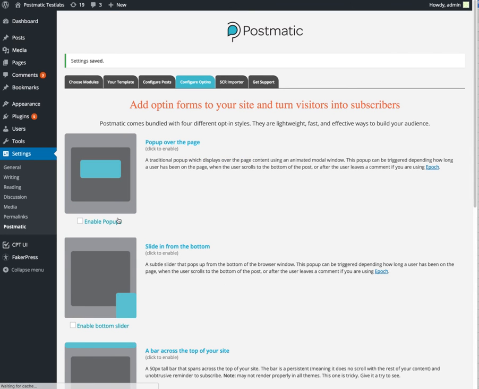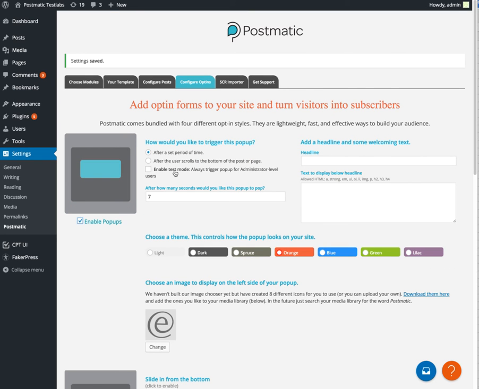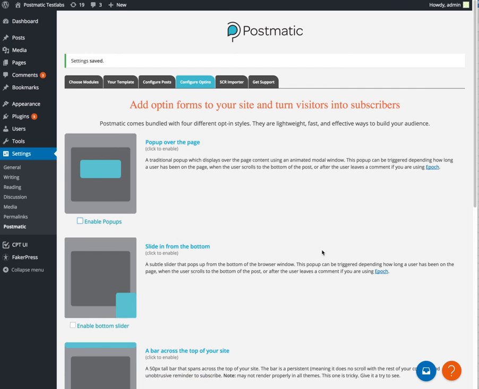For the ones that are a bit more tricky, like this guy, you can enable test mode, and this will always trigger it for administrator-level users. So if you yourself are trying to test it out, it'll keep triggering it even if you've dismissed it. So that is how to create opt-ins.